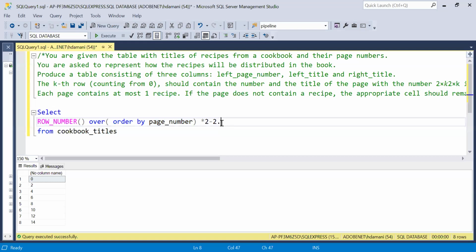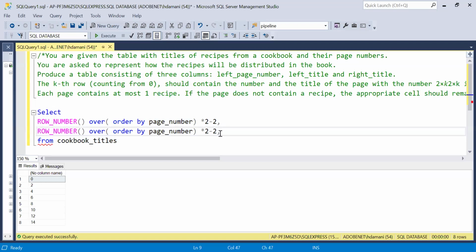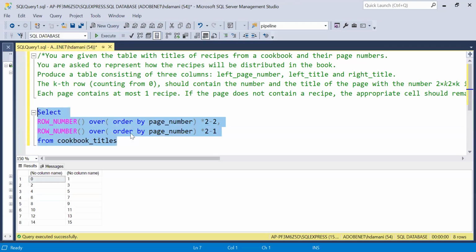Similarly, can I say this thing if I have to create odd page numbers? So for that, if I will subtract one from this, right? So basically, for even page numbers, I'm subtracting two from this, and for odd page numbers, if I will subtract one from this, let me just quickly run this query and we'll show you how it will look like.